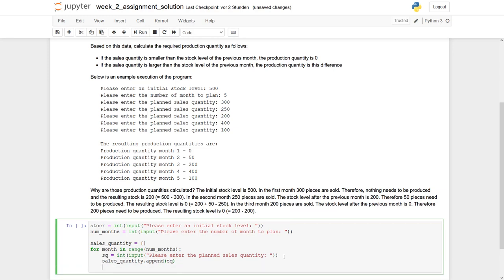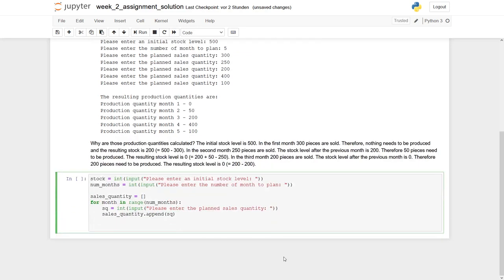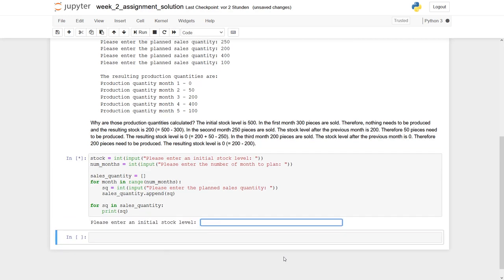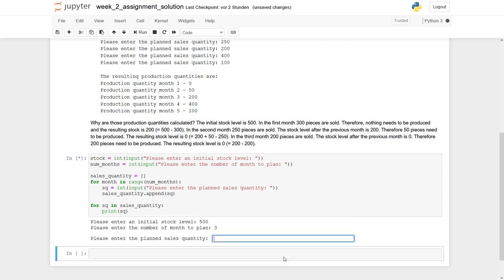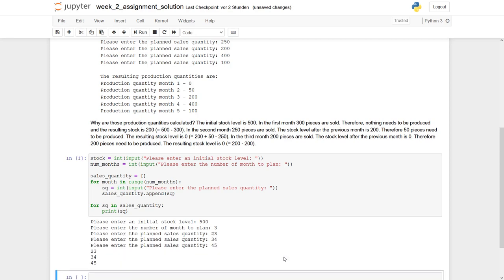As always, I propose to first have a look if the program up to now is working fine. Okay, let it run. Initial stock level 500. We do not do any computation with this. 3 months are sufficient for the time being. And then we enter 3 values. And you can see this is working fine up to now.